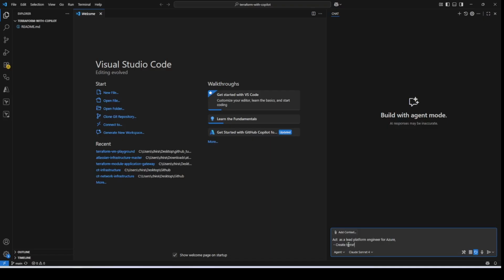Terraform config, if I can type config correctly, config to deploy a resource group.